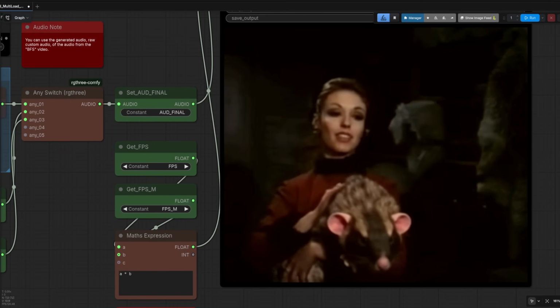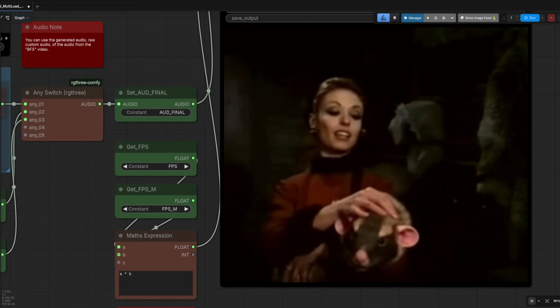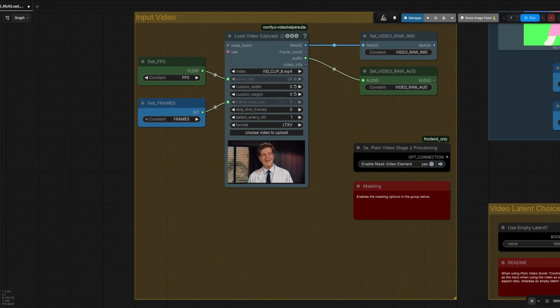Nice inpaint there, and she certainly has a very furry rodent instead of a dog. Lovely. Of course, if you want to use the original audio from your video clip, then you can do that as well, like we have in this clip here.